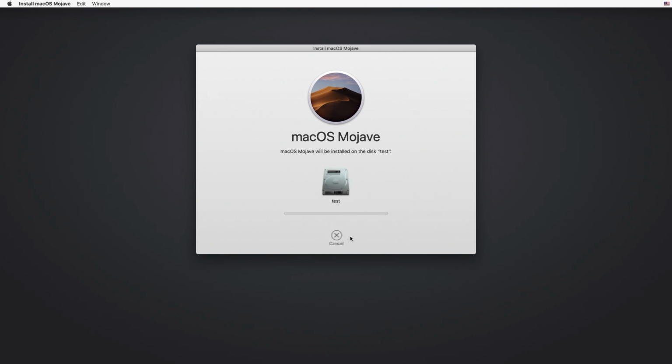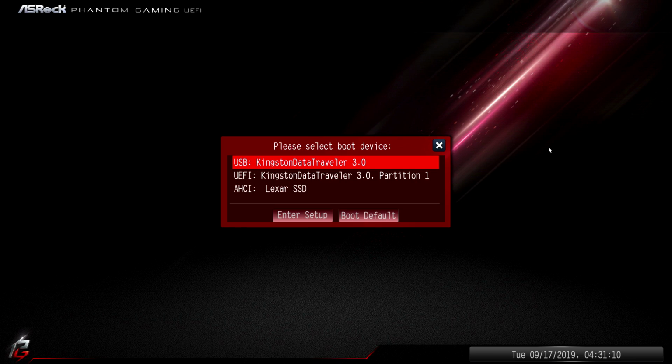This part will take 5 to 6 minutes, then the computer will reboot, and we have to boot from the USB drive again, and then pick our hard drive to finish the installation. So I'll come back after this part.